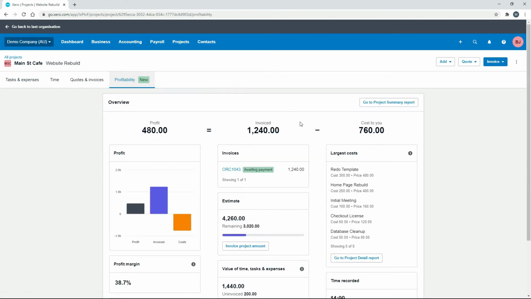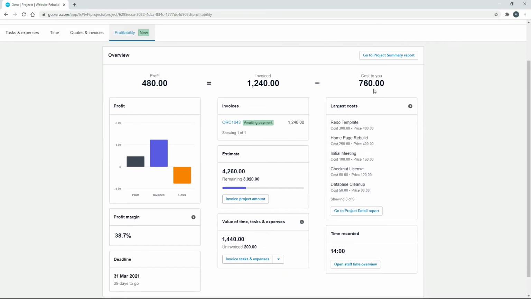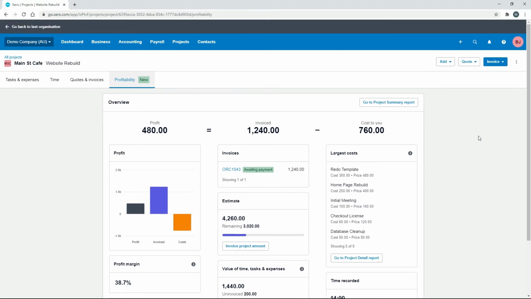Okay, so here we can see that we've invoiced $1,240. That's actually cost us $760 to do. So the $760 is made up of the time that we've spent on the project at $50 an hour, which was the rate that we put in for the one person working on the project, and the $60 is the amount of the license that we purchased. So all up, we've spent $760 in the business on this project. We've invoiced $1,240, so far we've actually made a profit margin of $480, so that's all looking pretty good.